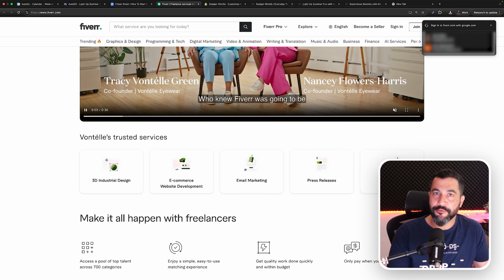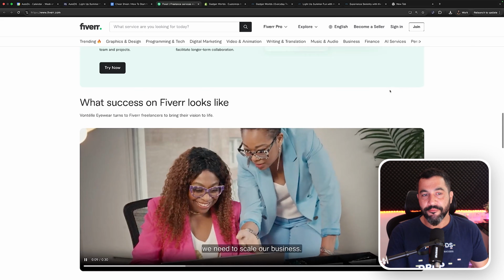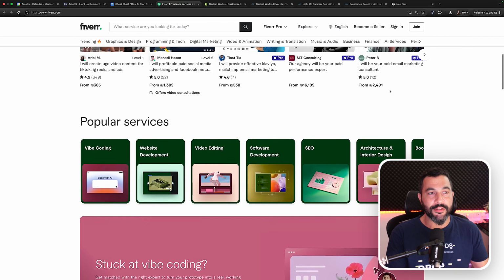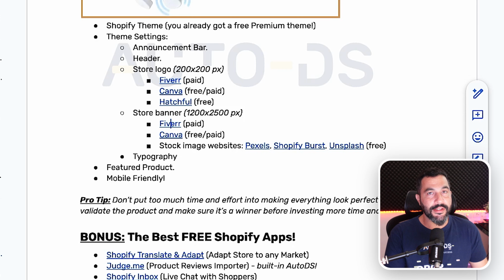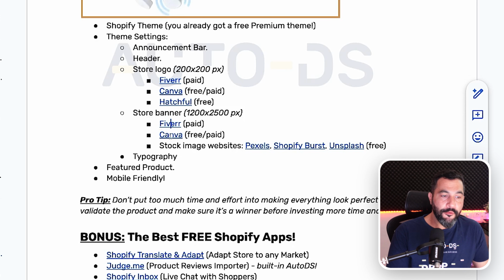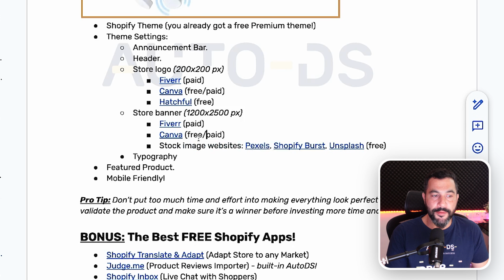You will have to have a budget for it, but there are also some really cheap freelancers that can start around $5 to $10 per image, which isn't that much. But if you want to do it the free way, you've also got Canva, and you've also got stock image websites like Pexels, Shopify Burst, and Unsplash.